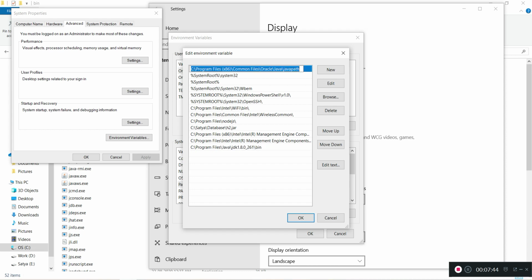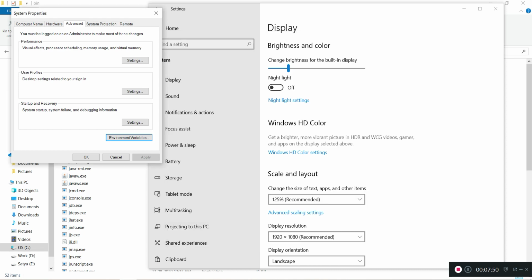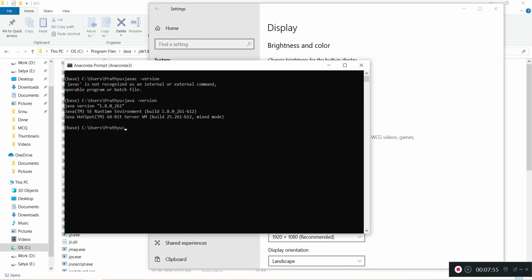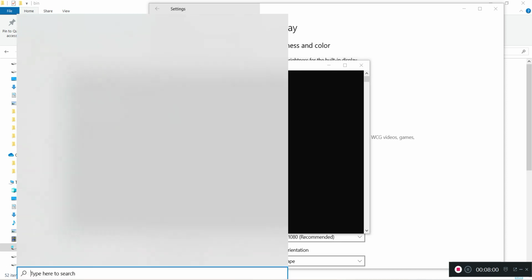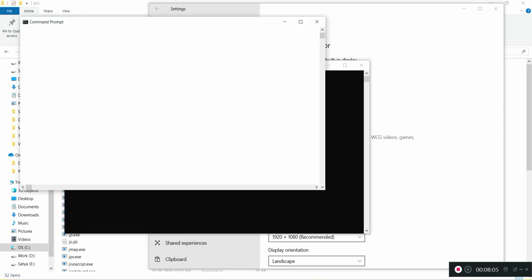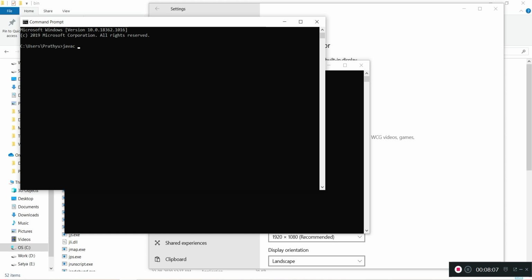Okay, yeah, I pasted here and click OK, and OK. Now we'll open a new window and we'll check. I am opening new command prompt. Here we'll see javac version. Yeah, now it is coming properly. javac, Java compiler, and Java version also. Yeah, it is coming.